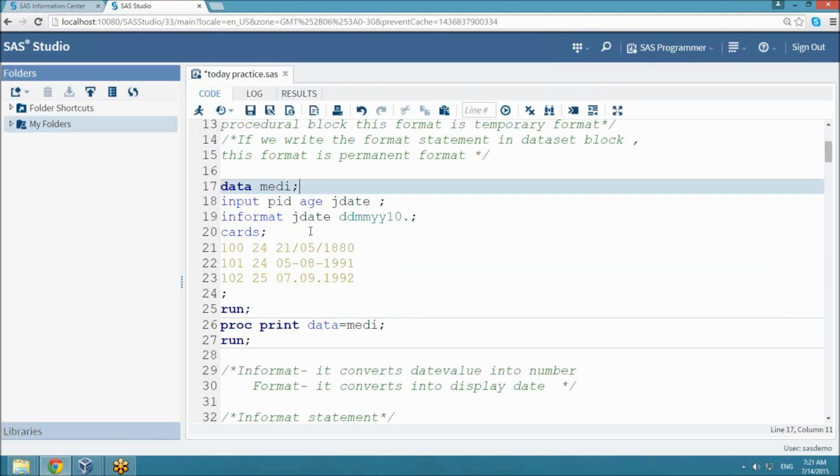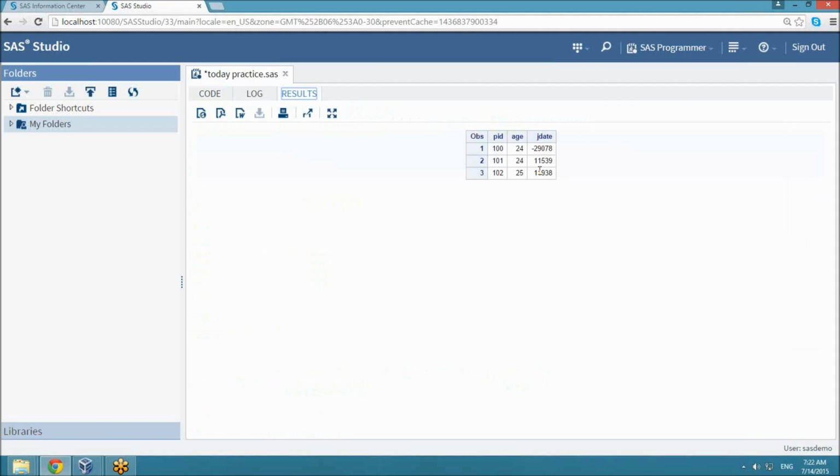And one more concept here: if you look into your results, you cannot say what date it is. You can tell that SAS is reading something, but you don't know what exactly the date refers to.